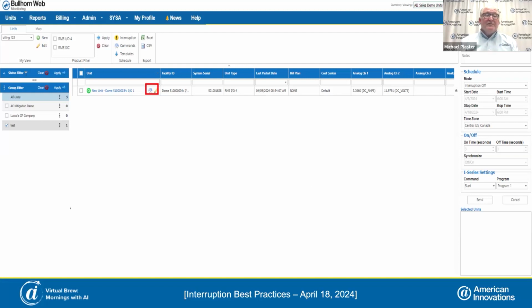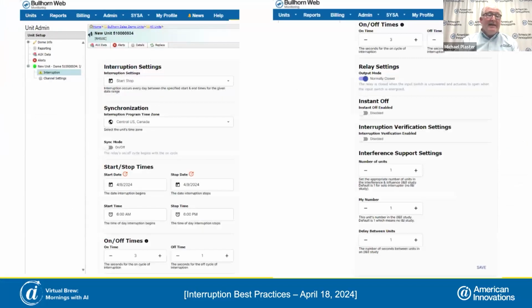So what we're going to do is go to the pencil for the unit, and then we're going to click on that, and that'll take us to the unit admin page. And from there, we're going to go to the IO module and interruption. And now we're going to set up our interruption settings.